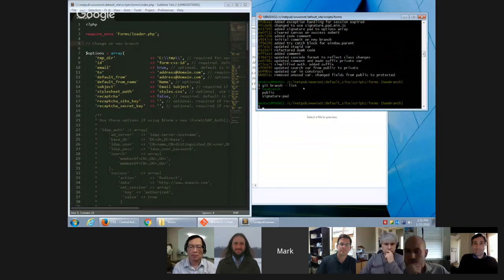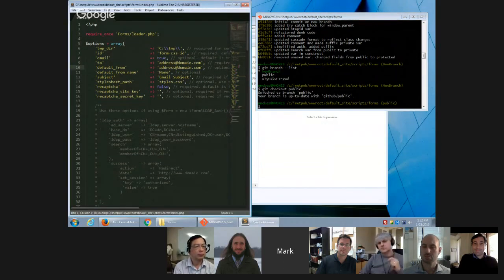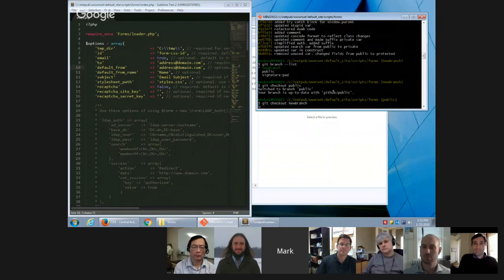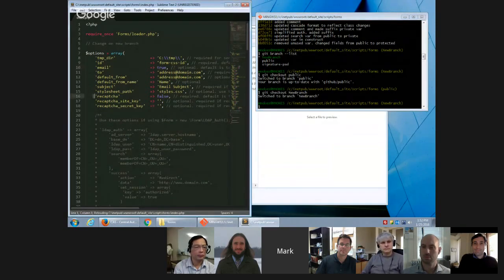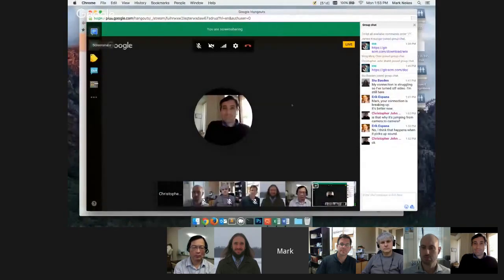Now, at this point, that's committed to my new branch, but if I go back to the original branch, you'll notice I'm back on the master branch, and if you look at the file on the left, the change doesn't exist. But if I want to look at my branch with my changes, I can check out that branch and the changes exist. I'm going to go ahead and come back so I can see everybody.